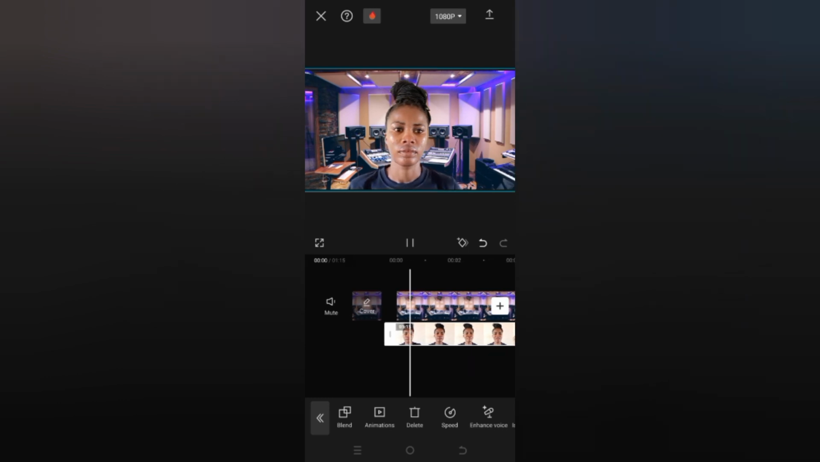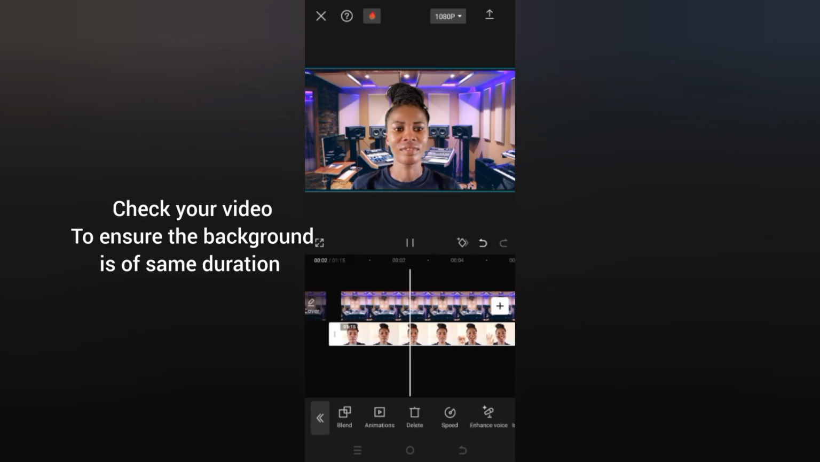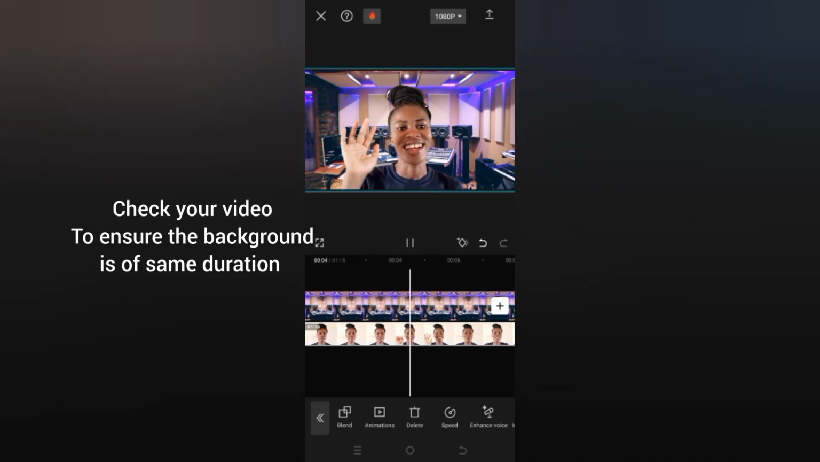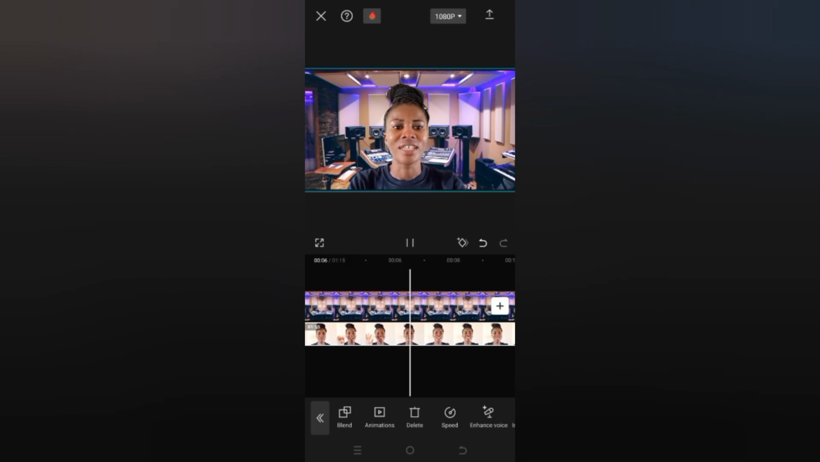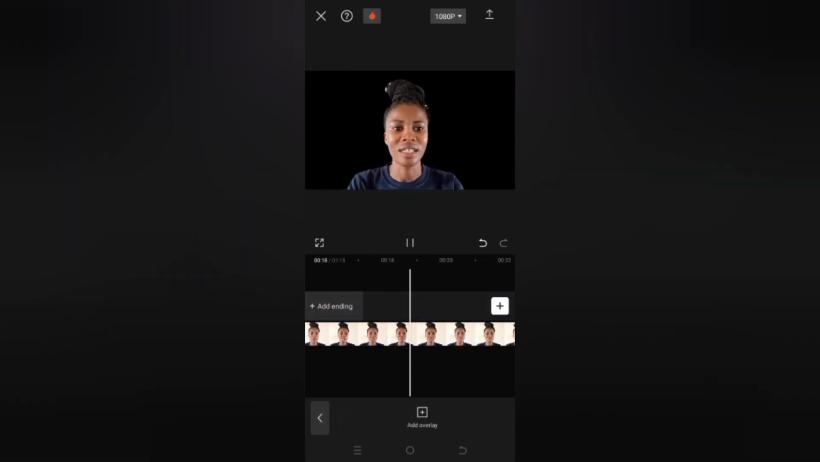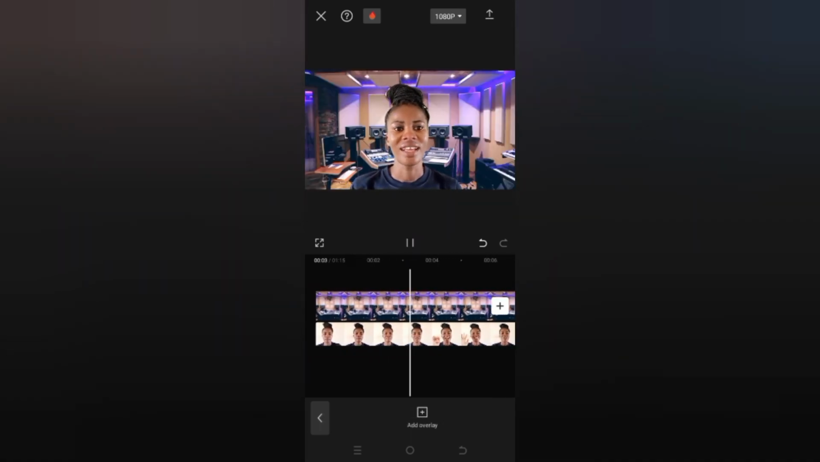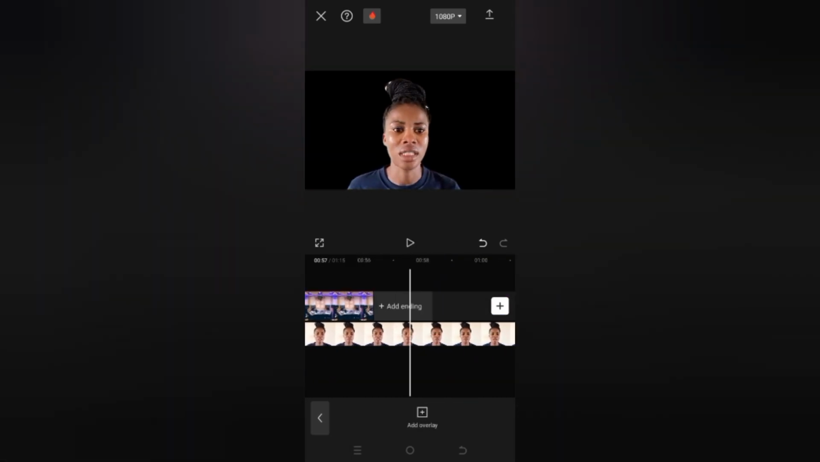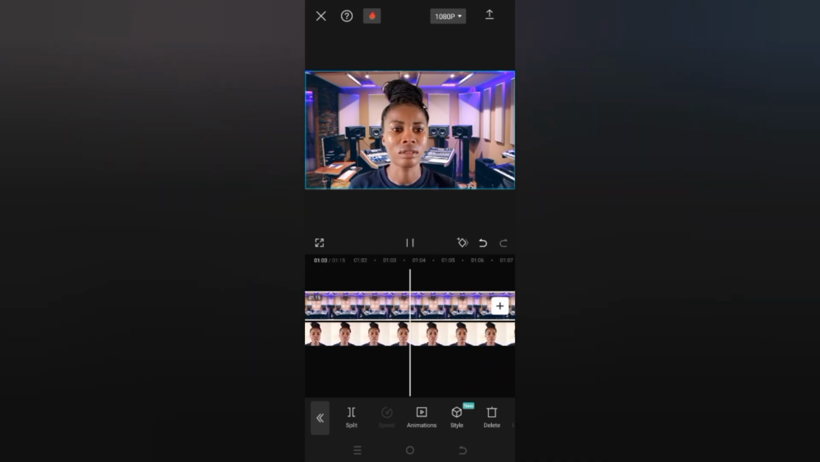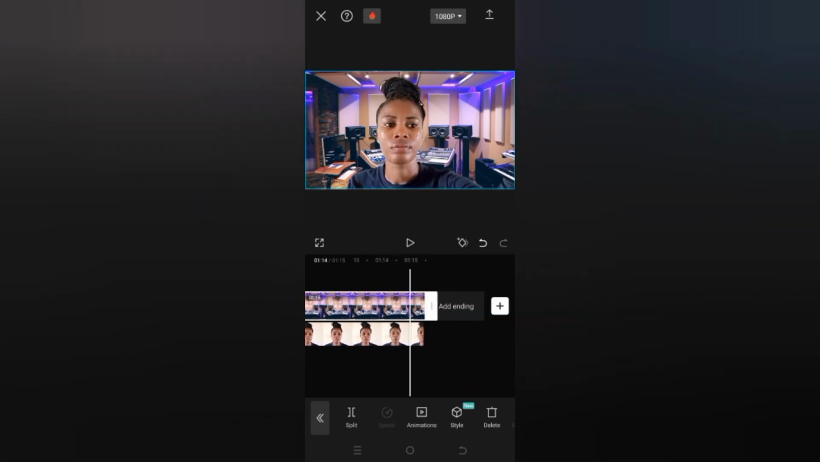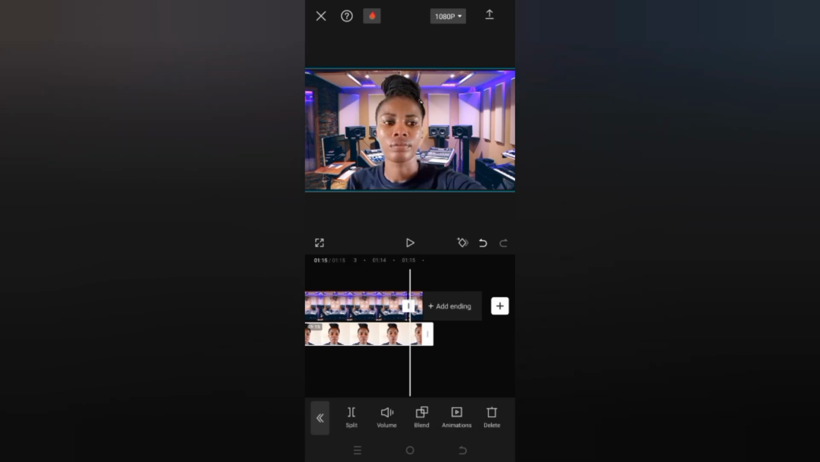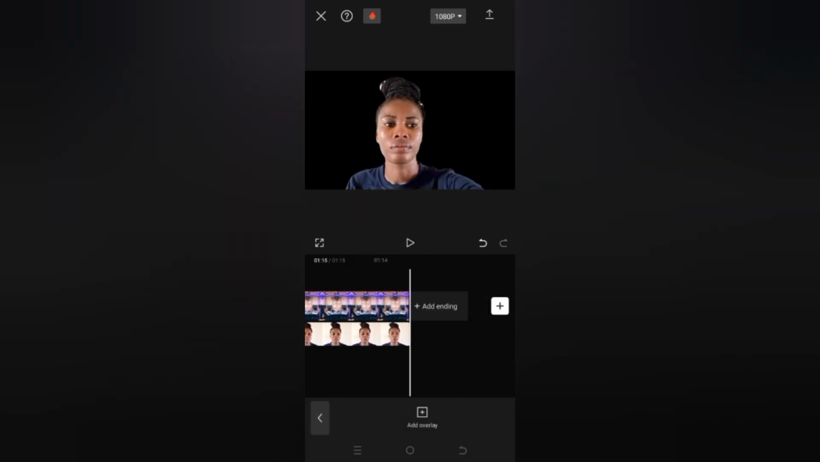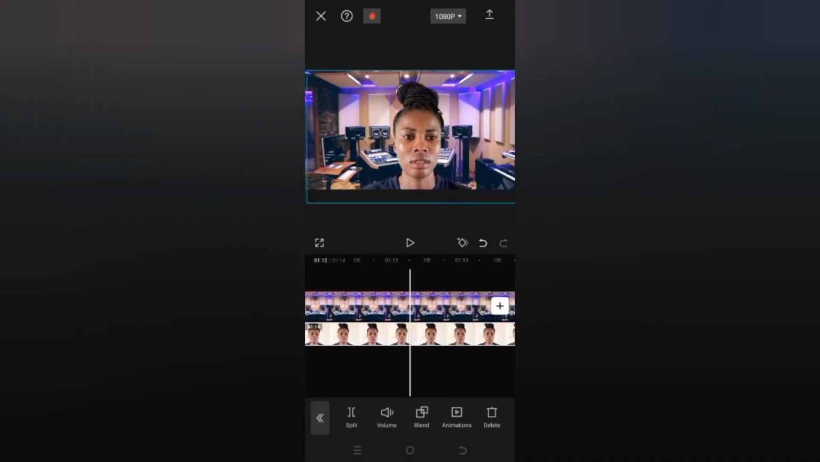The remaining thing you can do now is to go over the video from beginning to end and cut out some parts that you don't need. Apart from that, also check if your video and your picture are of the same length. Like you can see now, some parts don't have this background, so I will have to use my hand to draw it till it gets to the length of the video. Alternatively, you can do this from the beginning.